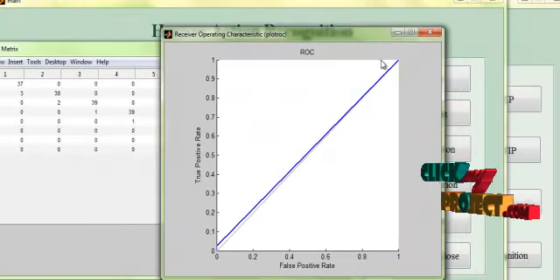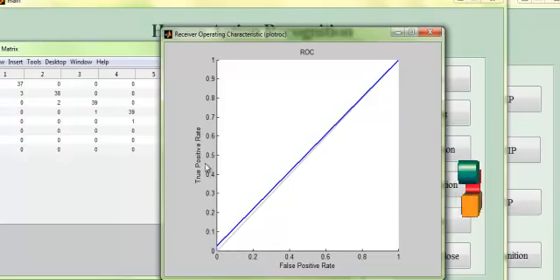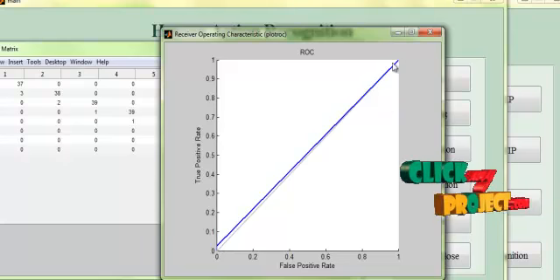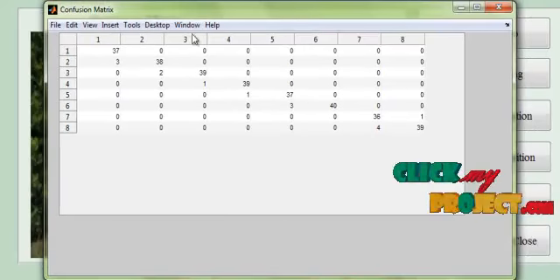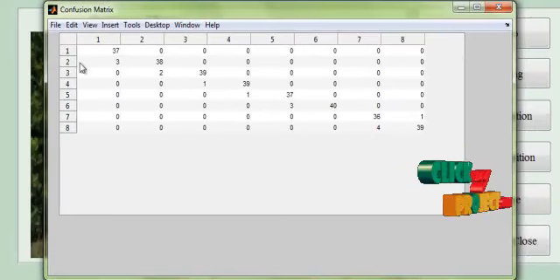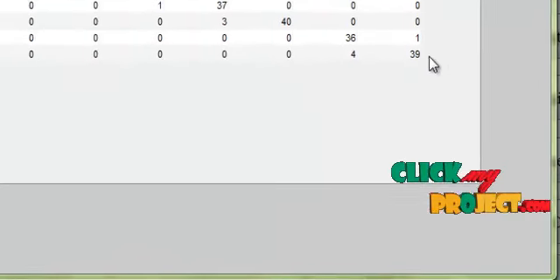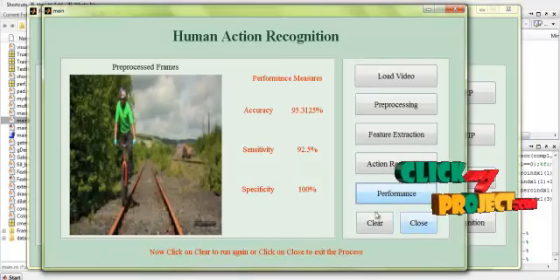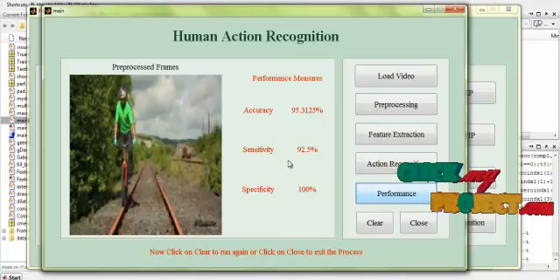Then we have drawn the ROC curve for the process. It describes the false positive and the true positive rate. The error rate is much reduced and the distance between them is reduced so much. Then we describe the confusion matrix, which describes the error rates in each category that we have specified. As you can see, the error rates have been much reduced. Then the proposed system accuracy, sensitivity and specificity were measured here.